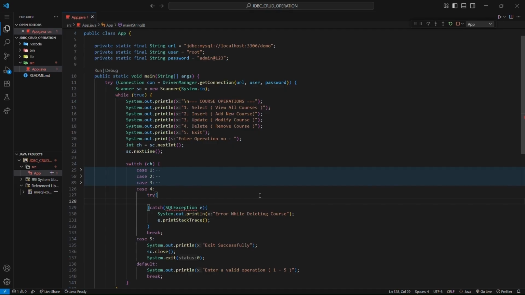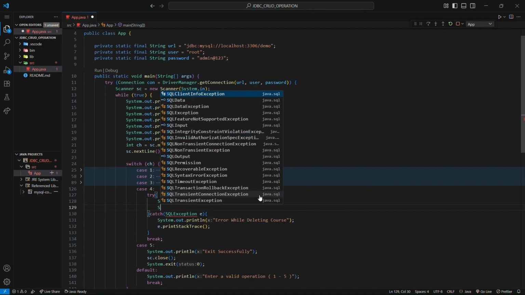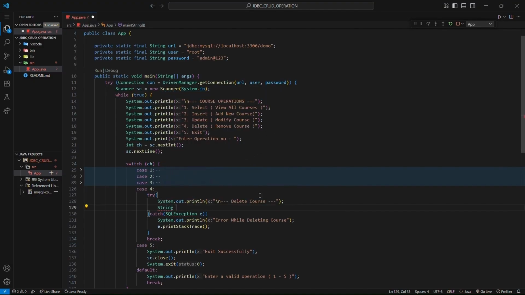When we select option number 4 from the menu, the program asks us to enter the course ID of the record we want to remove. That ID is then passed into the prepared statement, and the SQL delete query is executed. If the record exists in the table, it will be removed permanently, and the program will display a confirmation message showing how many course records were deleted. In case of any issue, the catch block will show an error while deleting the course, along with the exception details.